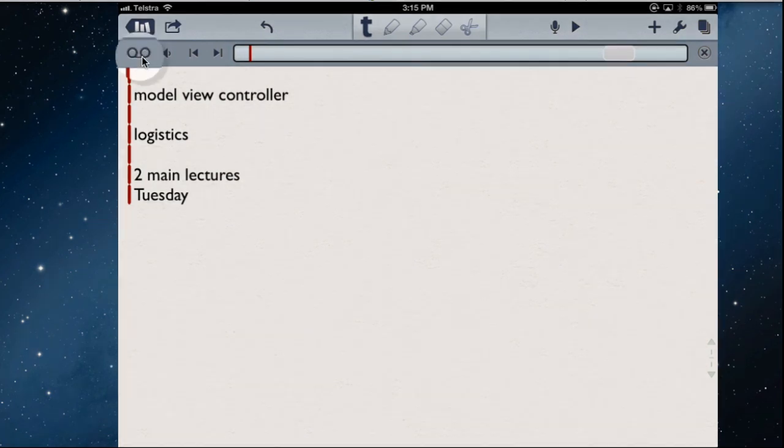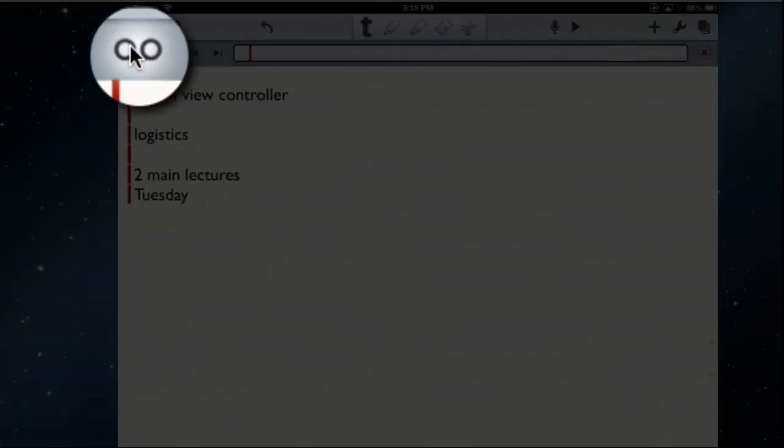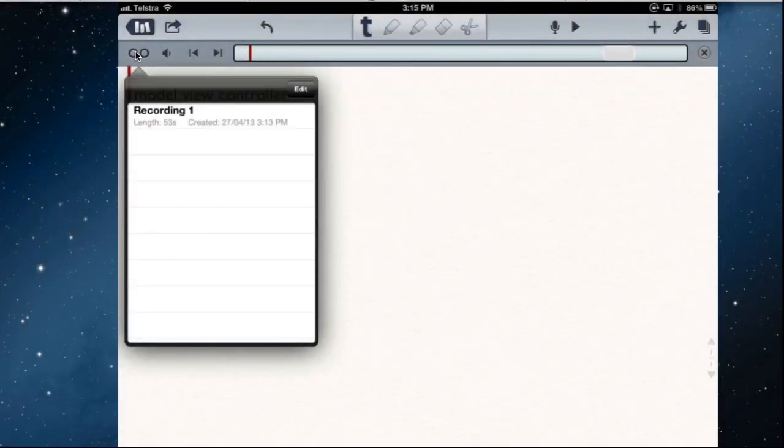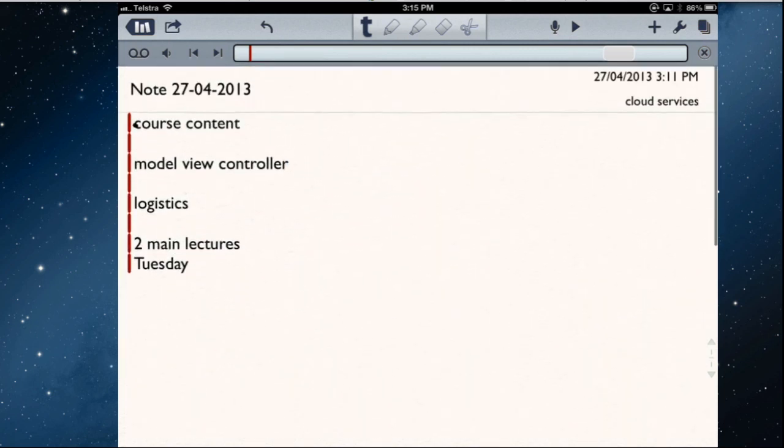The recordings icon, if you like, shows that recording went for 53 seconds, so it gives you a date and a time it was recorded, and to delete it you can edit it and tap the red dot and then done if you wanted to delete it.